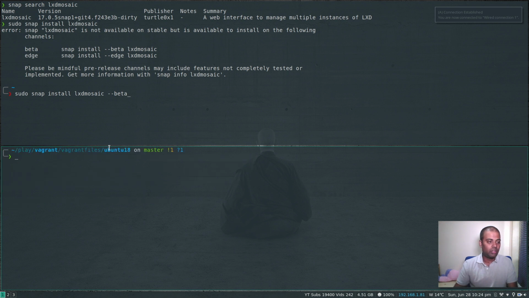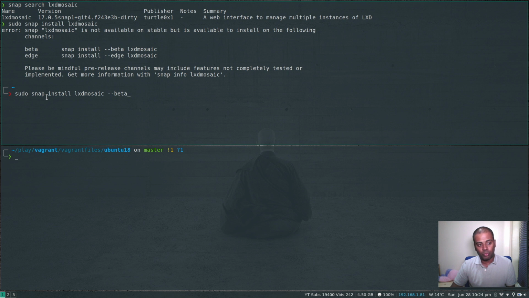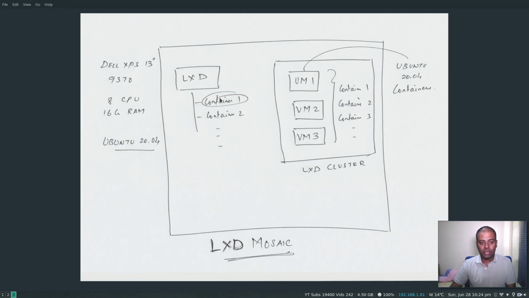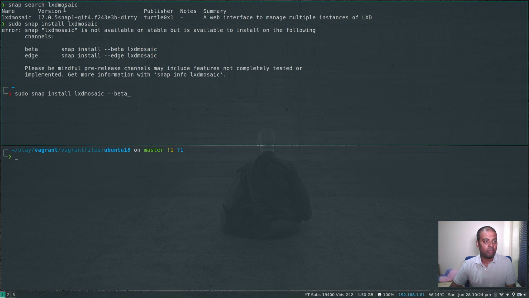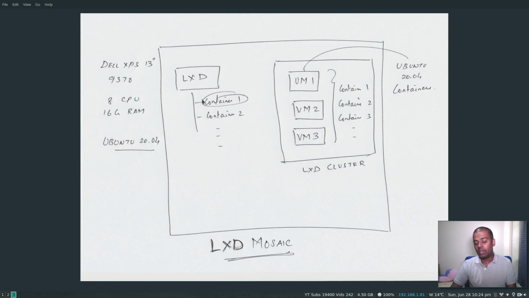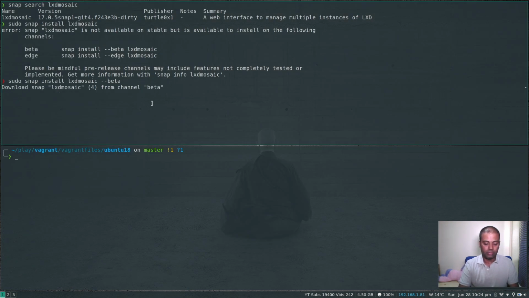So I'm just going to give the snap package a try. If it works, it's going to be an easier way. Instead of having a separate container where you install Lxdmosaic, I could actually use the snap package. It's going to be a lot easier, but it's in the beta version, and as per their GitHub documentation, the recommended way is to launch a container and install it inside the container. They've mentioned Ubuntu 18 or 20, and they've also got a script to install on CentOS 7. Okay, let's try this out.